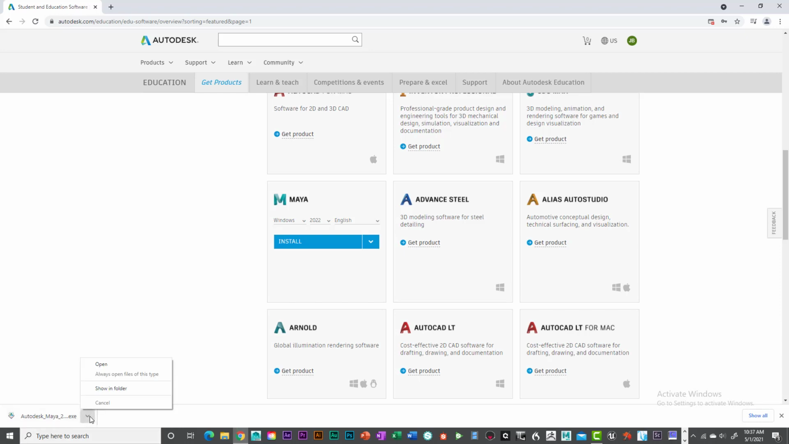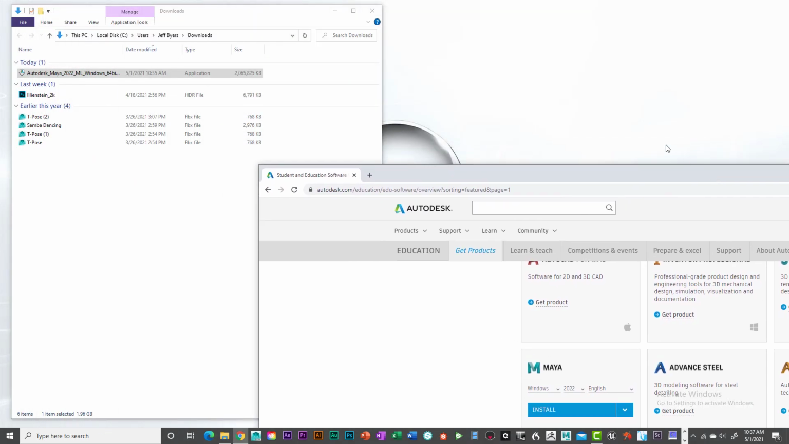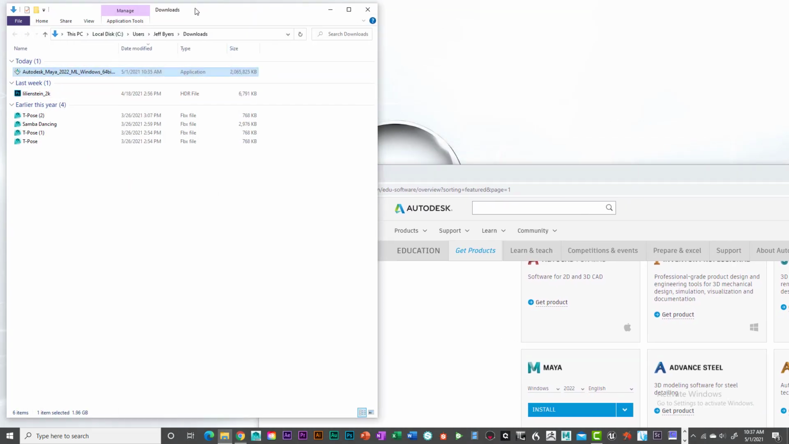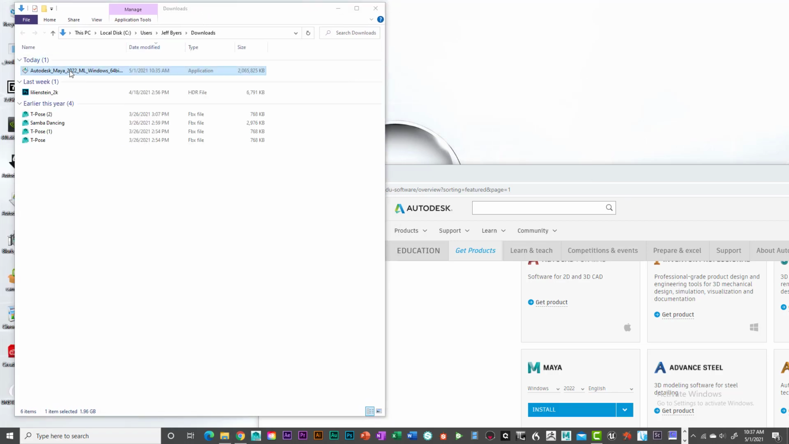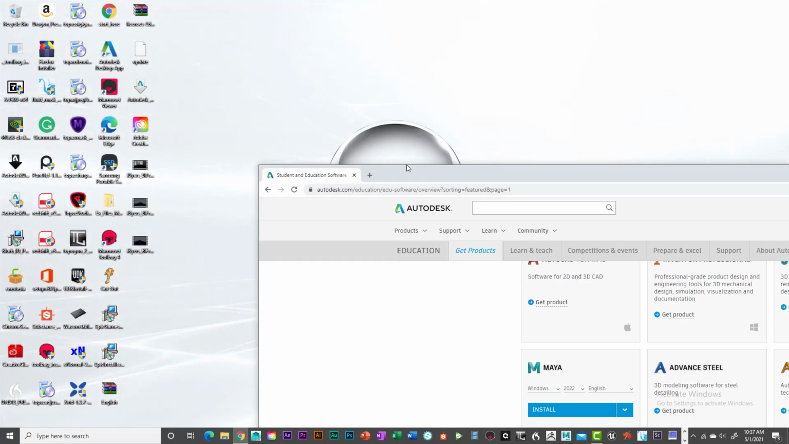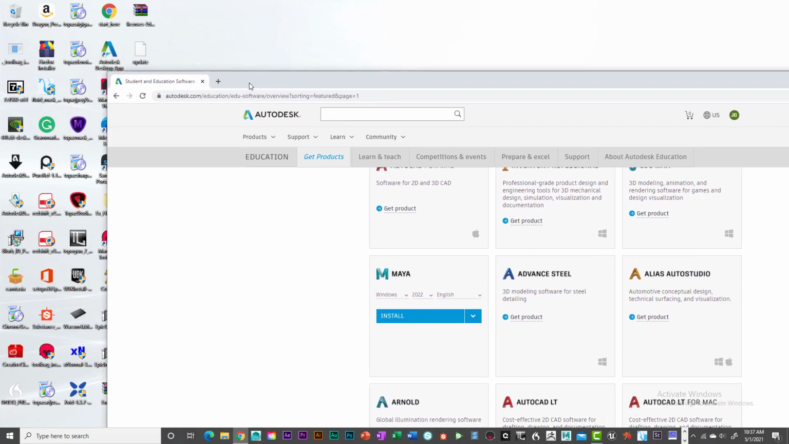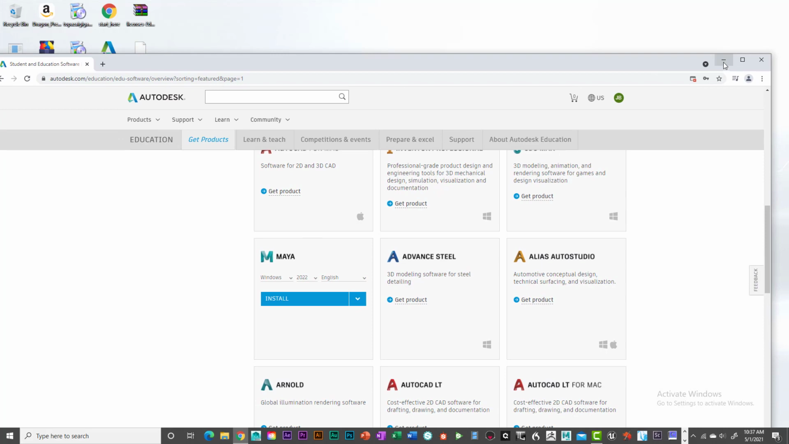Alright, I'm back, and let's go ahead and find it. So it's in here. Just click on the arrow, go to show in folder. There it is. So we want to take that and put it on our desktop. So let's go in there and slide it on in there. Okay, there it is. So this is where we're at here. I'm going to go ahead and minimize this for now. I'm not going to close it or anything.